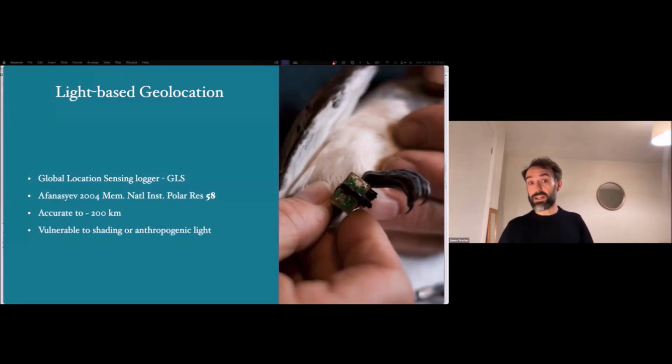They're also vulnerable to anthropogenic light. So if you've got birds that hang around fishing vessels at sea or birds that hang around oil rigs, you're going to get strange light at night, which will also interfere with your understanding of position.